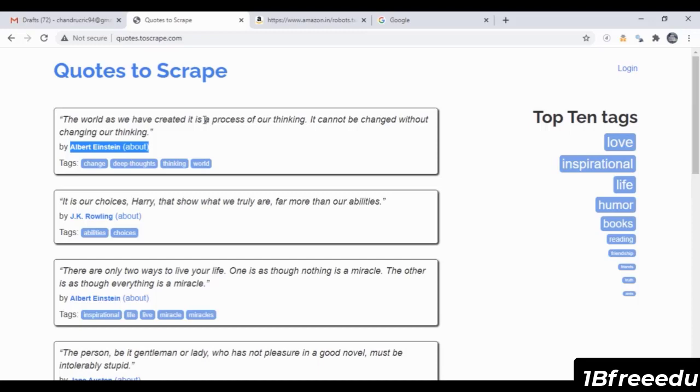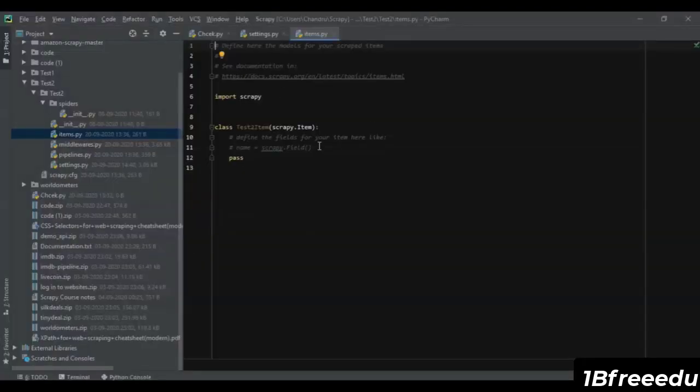So for example, it determines what the particular field is and which field we are going to use for scraping. Basically it determines whether the field is a name, a number, or a character, or whatever you want. Okay, so this is where the entire structure starts. This is how a particular field is defined.